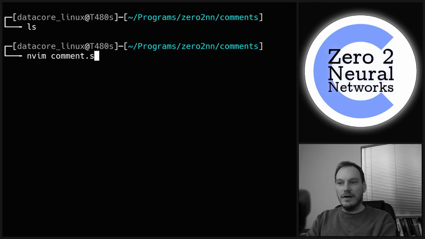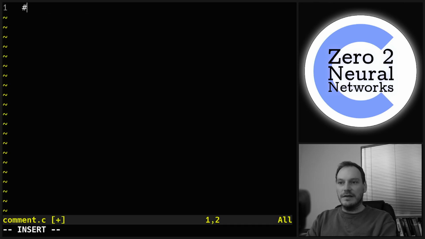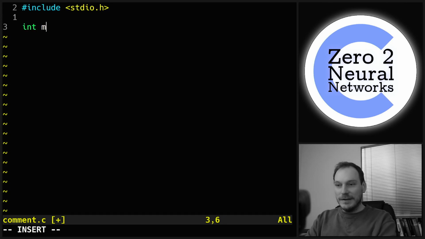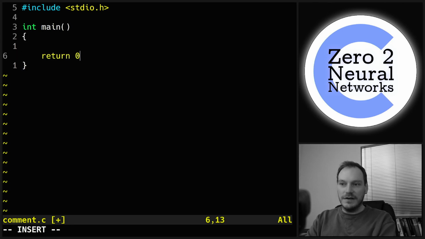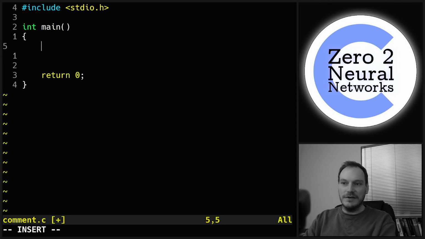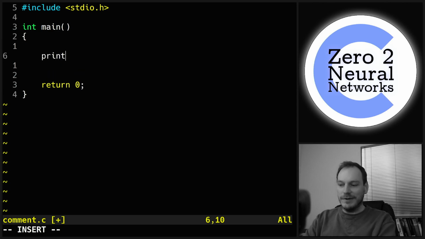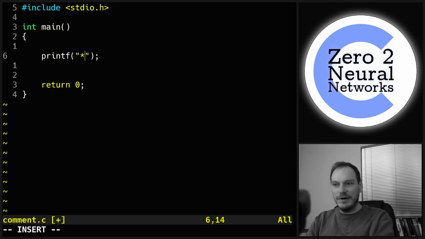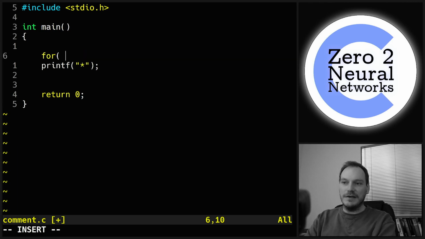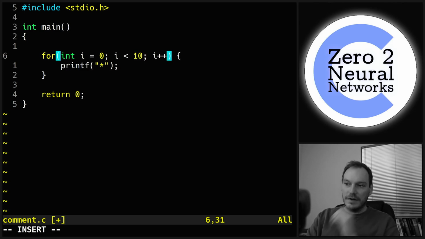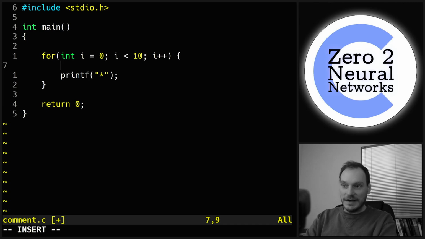Let's make a comment.c and we'll include the C standard input-output library. We'll make a main function of type int, as always, and return a zero to the operating system by convention. Let's make a very simple program. Well, we can, as we've covered, print out a star, and we can print out many stars with such kind of for loop syntax.